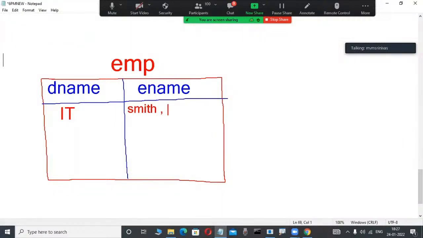The ABC employee, comma, Allen is an employee, comma, Ward is an employee, for example. I am representing that 3 employees are working in this IT department. That's why I am representing the data in the format of like this only. Maybe IT is a department. In that department, Smith, Allen, Ward are working.